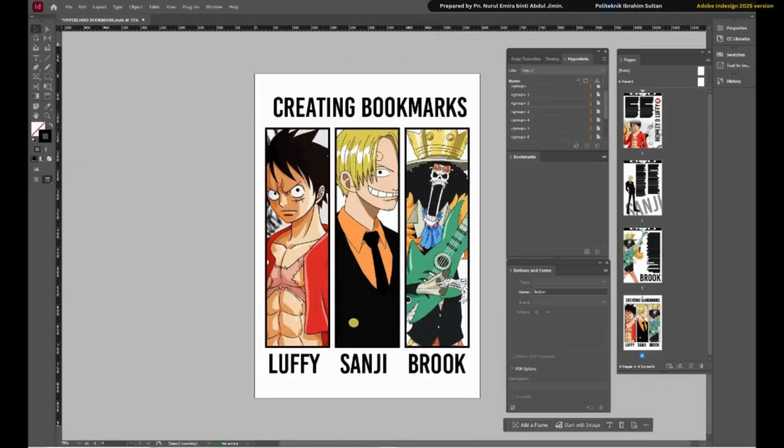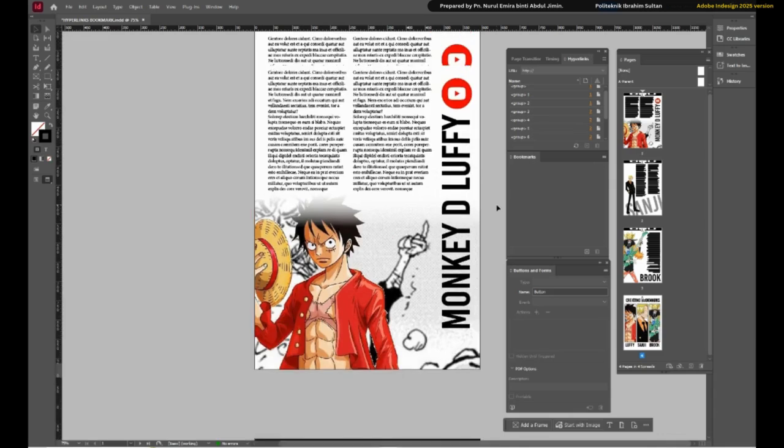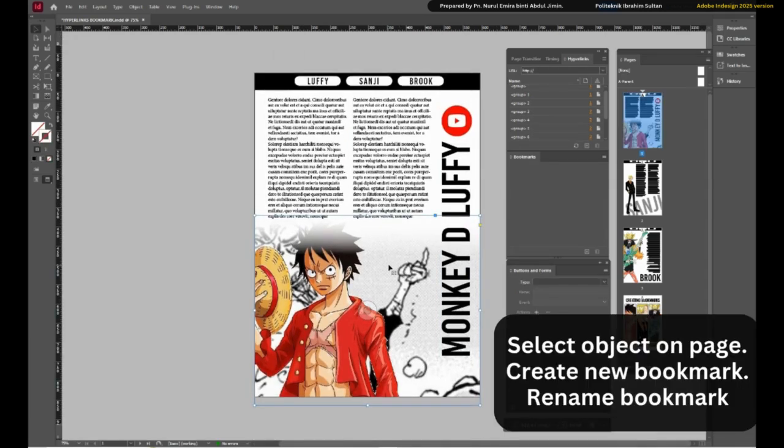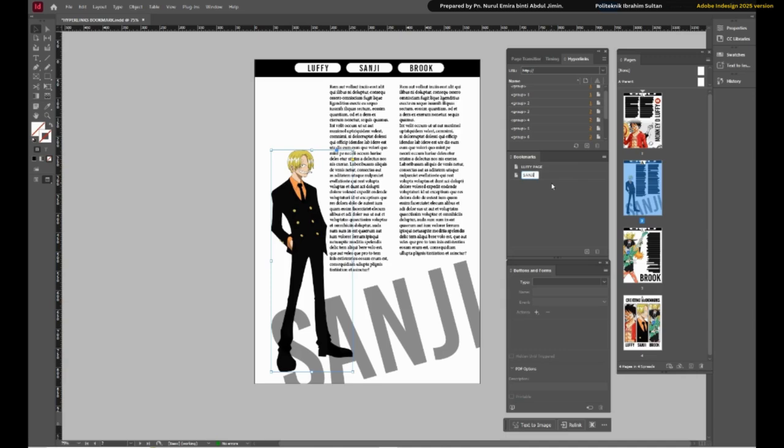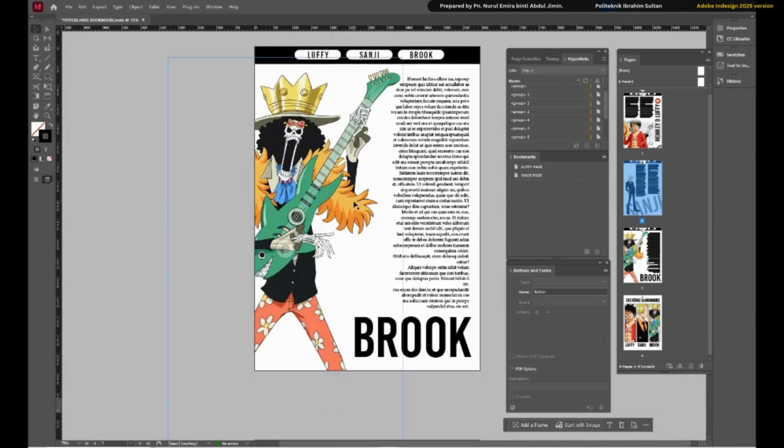Before starting the process of creating bookmarks, I made sure the layout was fully designed and ready. For the first bookmark, I selected the picture of Luffy. Then, I went to the Bookmarks panel and clicked on Create New Bookmark. And rename it as Luffy. I applied the same steps to create bookmarks for the Sanji and Brook pictures.